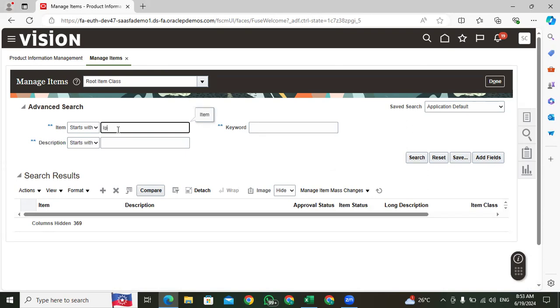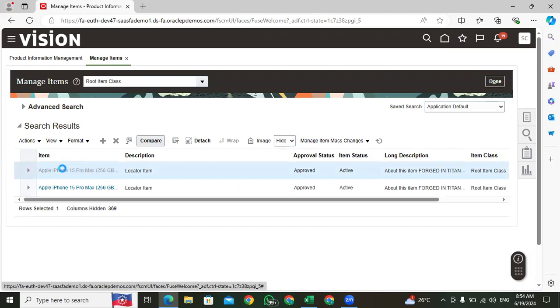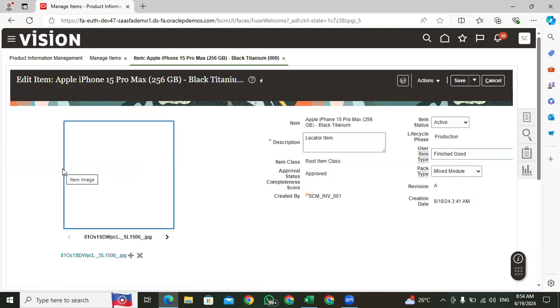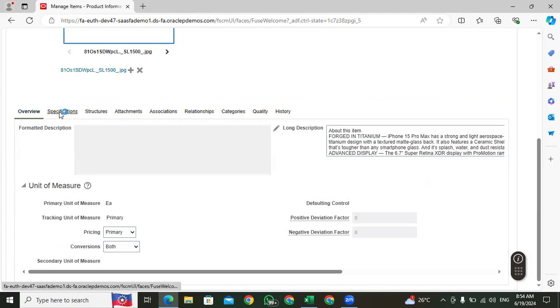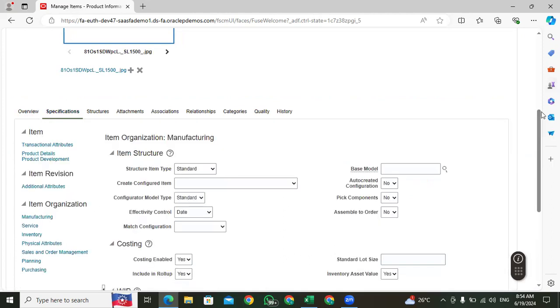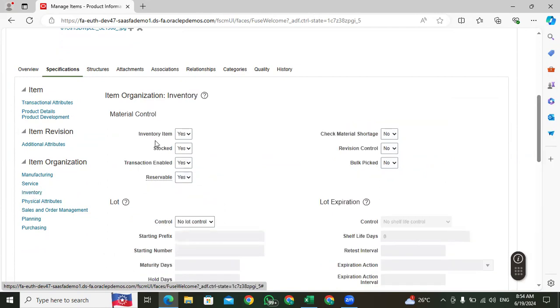Where can we check whether the item is eligible for transfer, sir? Every specification comes into the item level only. Good. Yesterday we created one item, right? Let's take this. I think this is a locator control related item. So go to the specification. See here, whether it is an inventory item or an expense item, we need to confirm here.